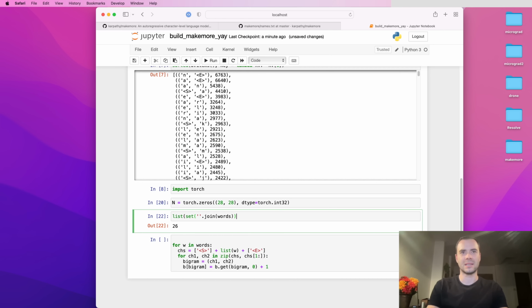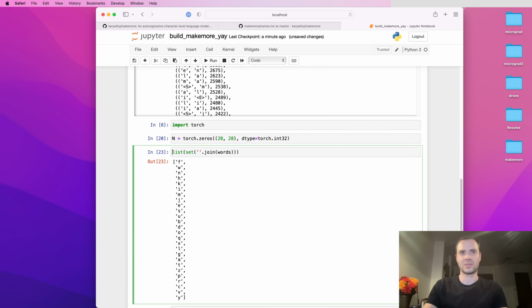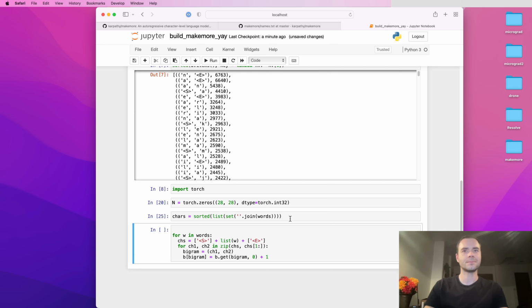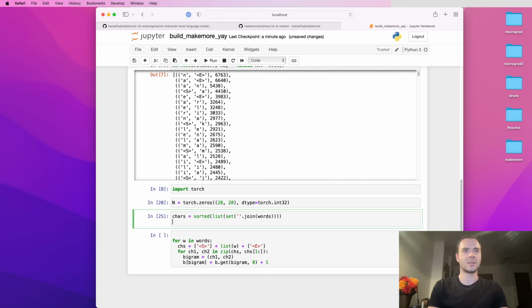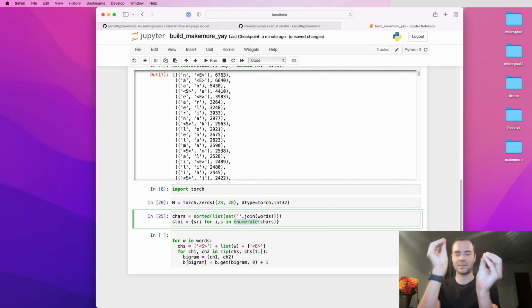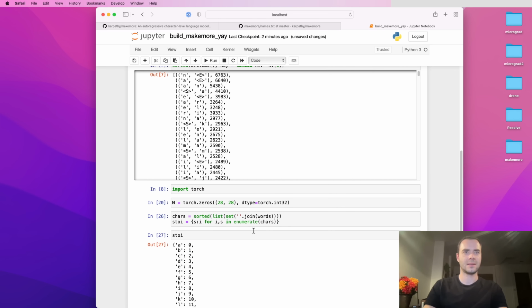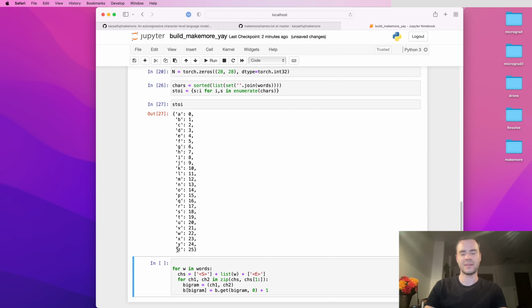Now we actually don't want a set, we want a list. But we don't want a list sorted in some weird arbitrary way. We want it to be sorted from A to Z. So a sorted list. Those are our characters. Now what we want is this lookup table, as I mentioned. So let's create a special S to I, I will call it. S is string or character. And this will be an S to I mapping for i, s in enumerate of these characters. Enumerate basically gives us this iterator over the integer index and the actual element of the list. And then we are mapping the character to the integer. So S to I is a mapping from A to 0, B to 1, etc., all the way from Z to 25.